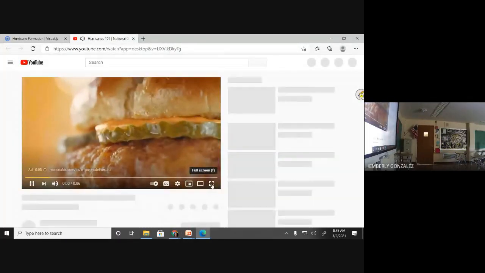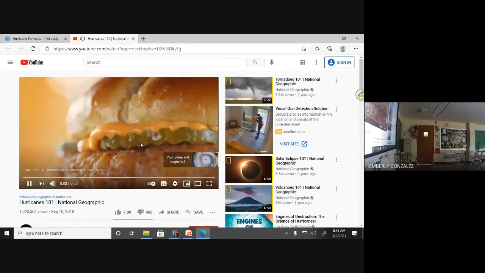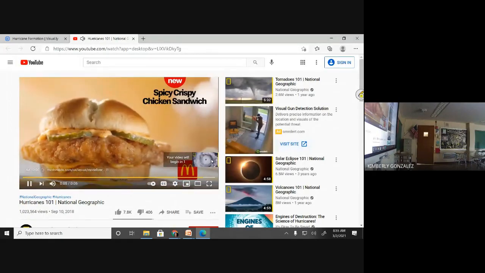Crispy, juicy, tender, and spicy. New crispy chicken sandwich.